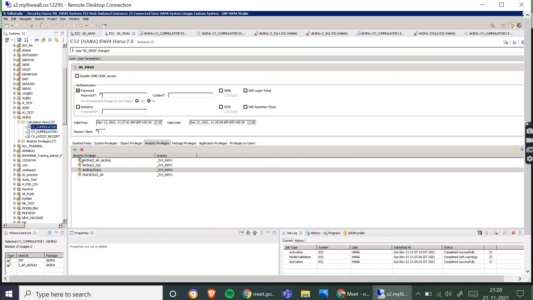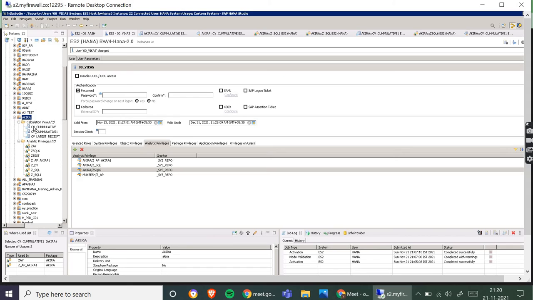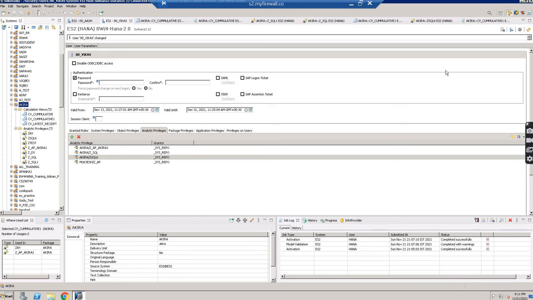Okay, got it. These three things: object, analytical privilege, and then package. If you give these three, you are able to provide access for this calculation view with data level restriction. Whenever we create any analytical privilege, it also gets saved into the package itself. Here you can see these many analytical privileges created on these views, right? Okay, got it.